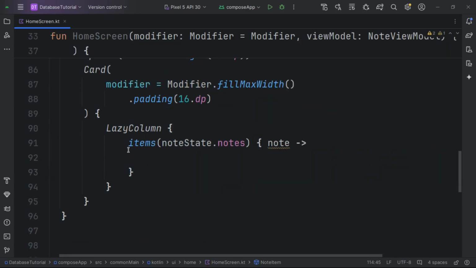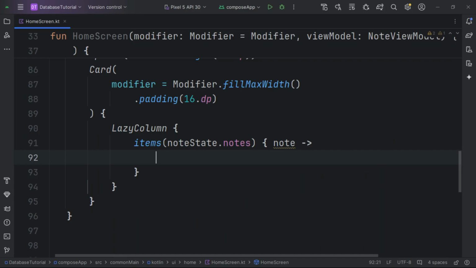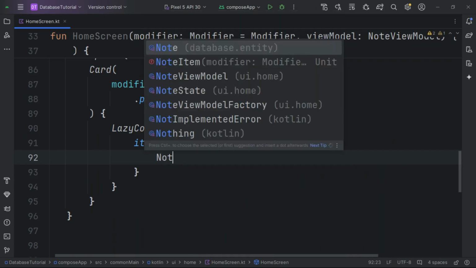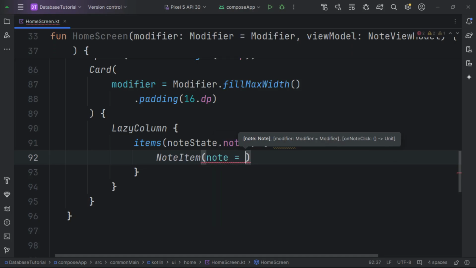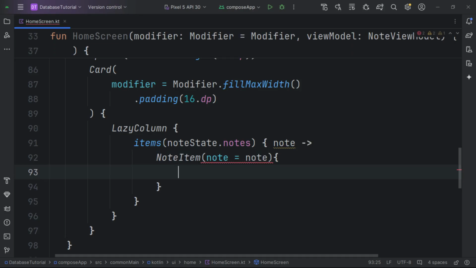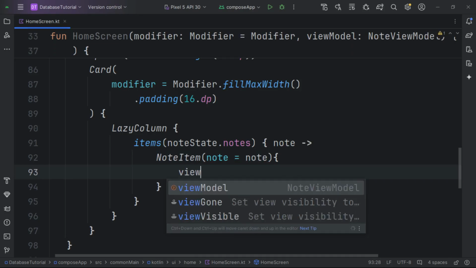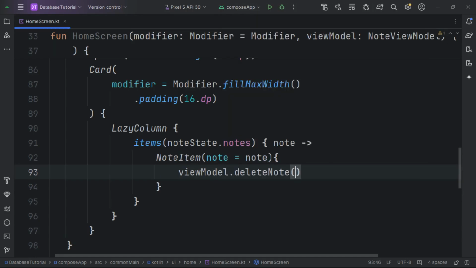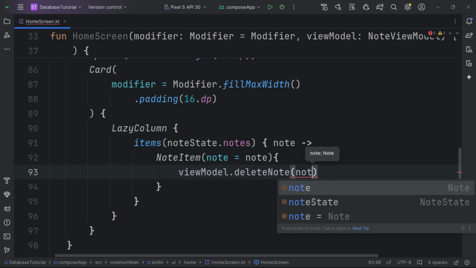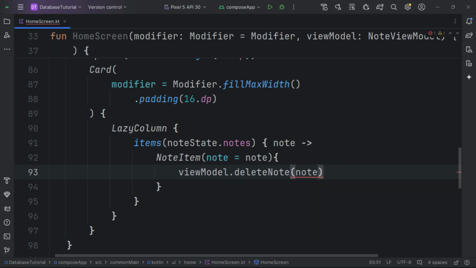Okay, so directly we have here the items. Now we can directly call the node item. And here we want to pass in the node. And here we have the on click. So we can just open up here lambda syntax. Now we can just call here ViewModel.delete node. And here we can pass in the node that is required to be deleted whenever we click this.